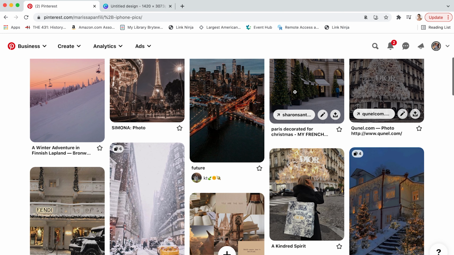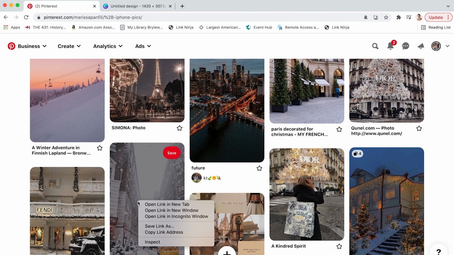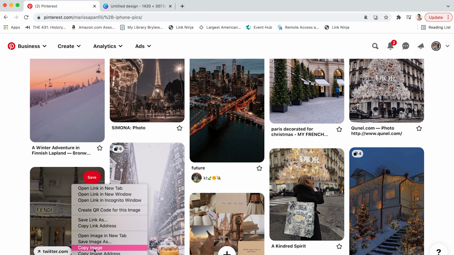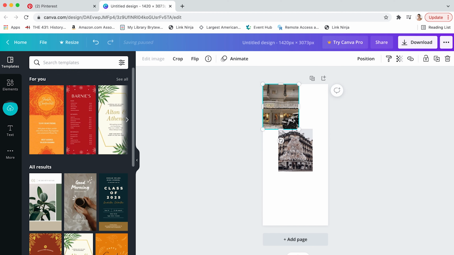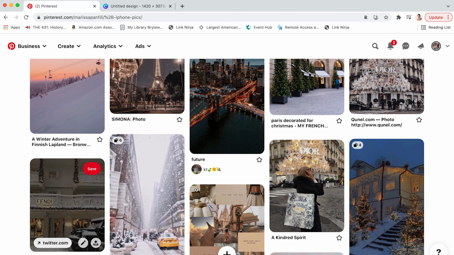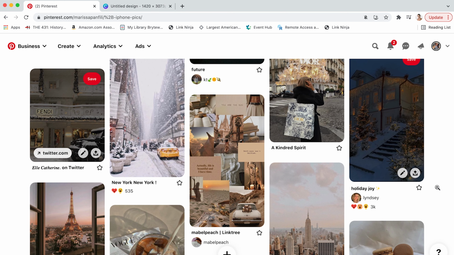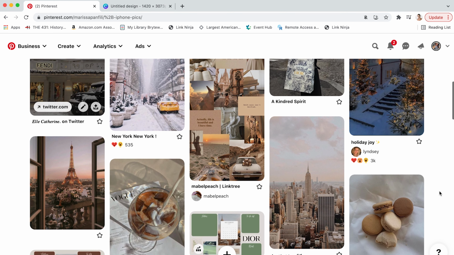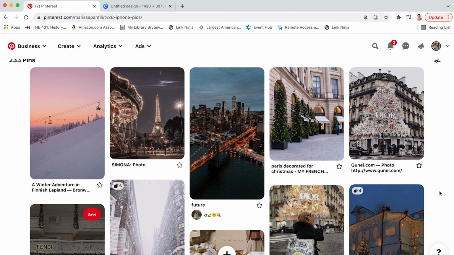So I'm just going to go through and pick the photos that I want. Okay, I want this one, so I'm going to copy that. And you basically just place them wherever, and you can crop things how you want. It's really personal and customizable to you. And you can really do so much with it.